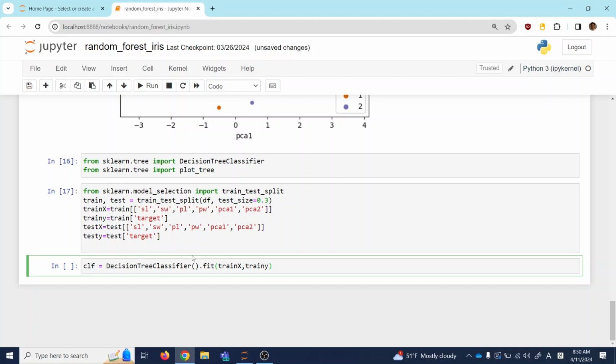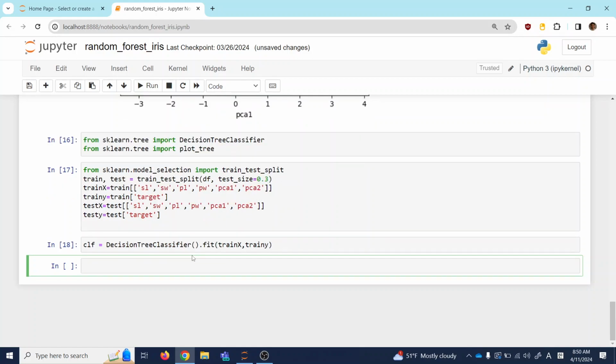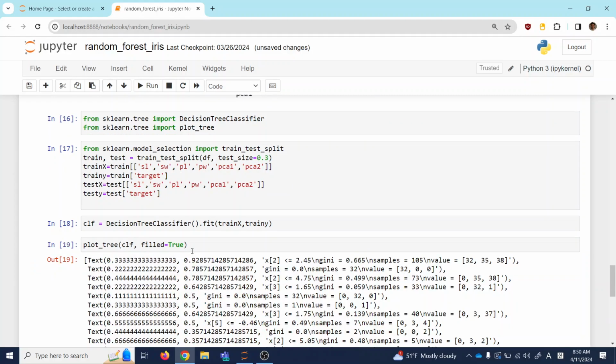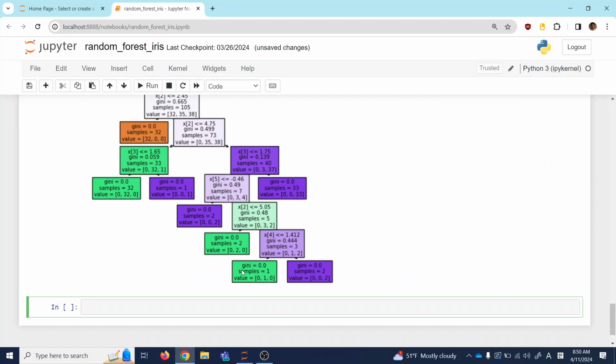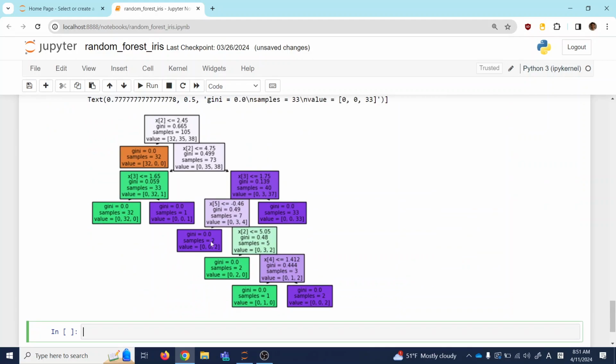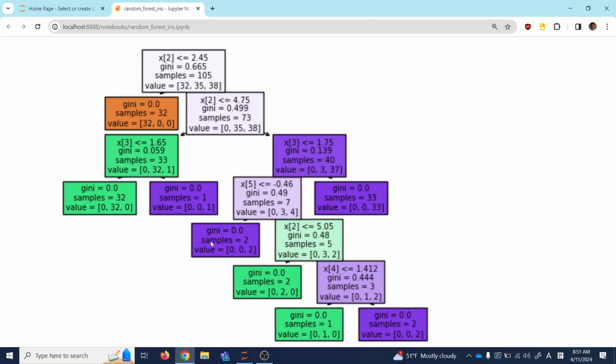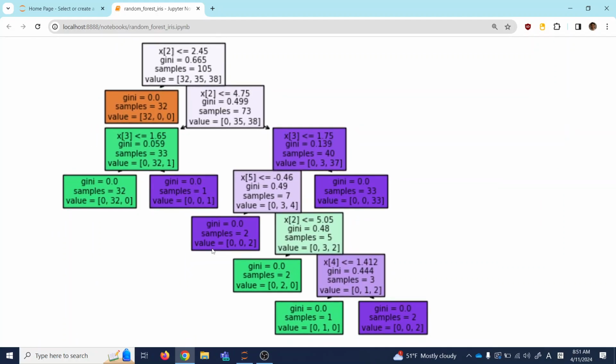Okay. So it's going to train. Okay. Now let's try to plot this. So plot tree clf, and then we're going to say filled equals true. If you don't have that set up, the tree comes out very small. So I'm going to do this. Okay, and here's what we have. Okay, this is our Gini.